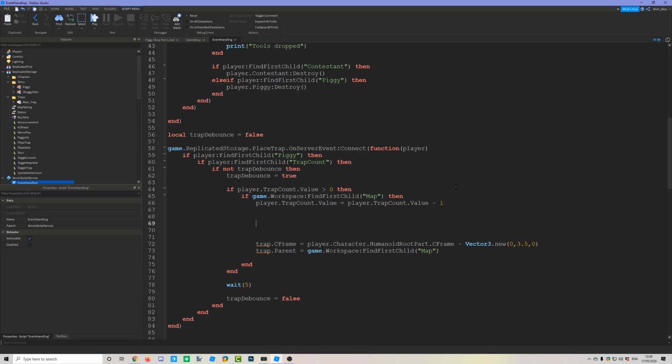But we're going to say if player.equippedTrap.value is not equal, so one of these squiggly lines, so shift and hashtag, and then equals, and then an empty string. Because when it's a string value, to check if it's empty, you just put two speech marks like that. So if the equipped trap is not equal to nothing, so if it's not blank, and there is actually something that is equipped, then we're going to see if there is a trap in replicatedStorage.Traps with the same name.